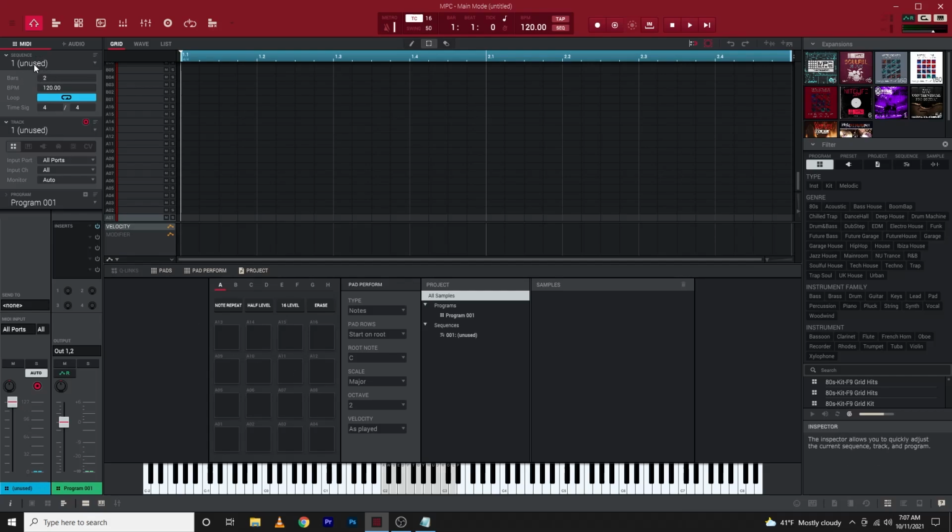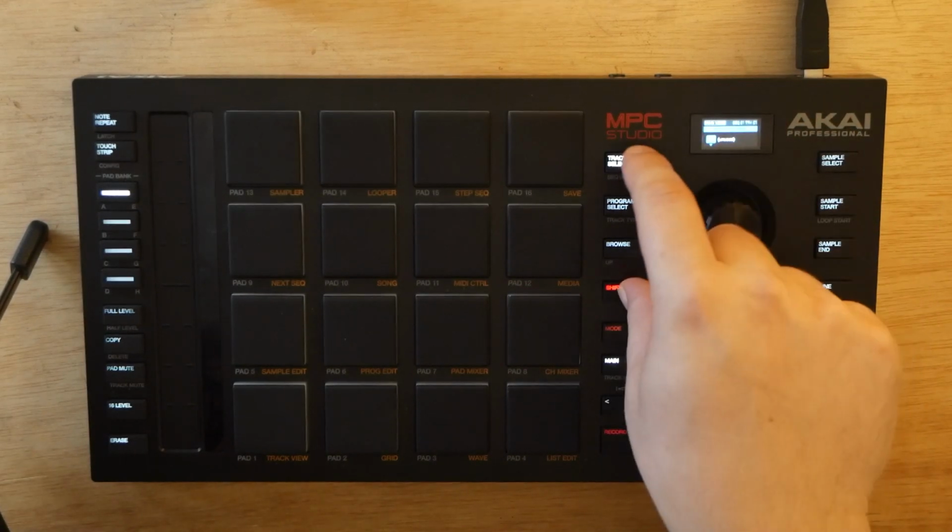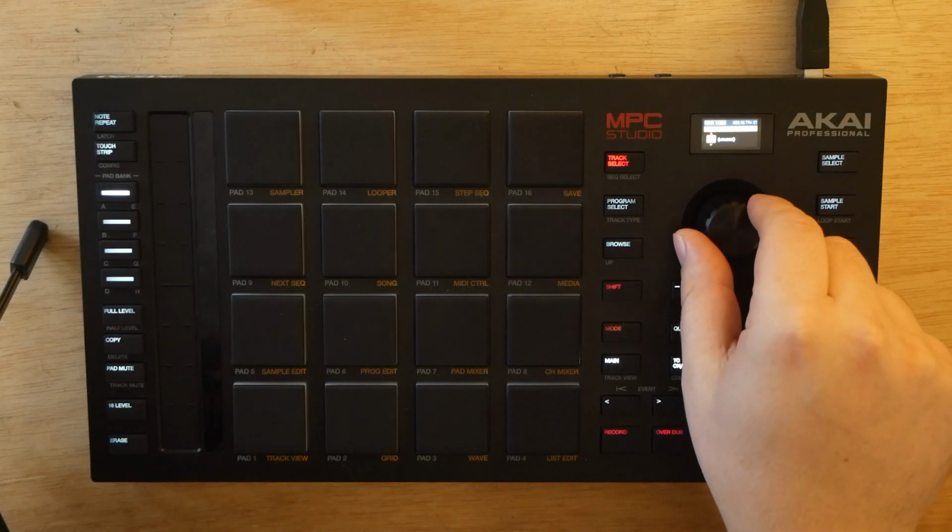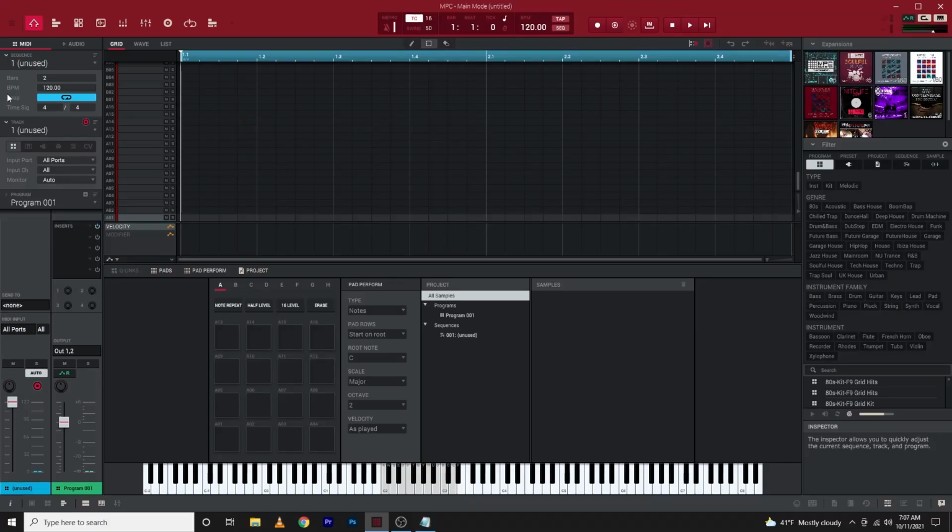So, let's turn our attention to the computer here. Over here is where we see our sequence with our sequence information. So we are on sequence 1. We can click on this little drag down and go to a new sequence. We can also select our sequence by pressing Shift and Track Select on the MPC Studio. However, let's stick on the computer for now.